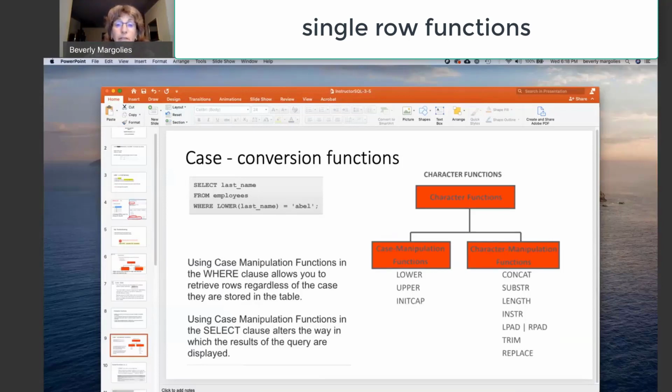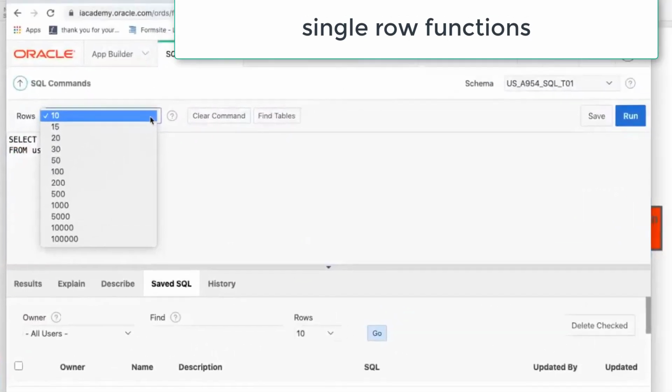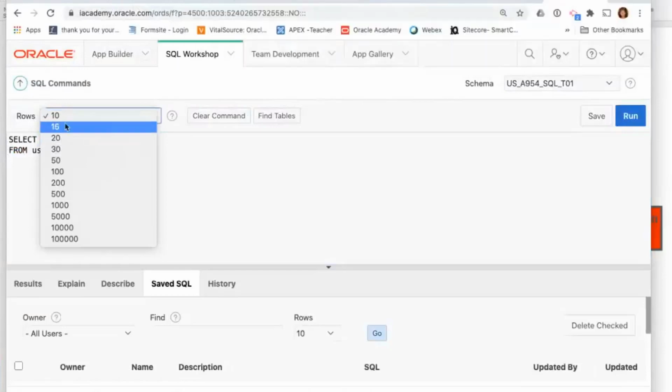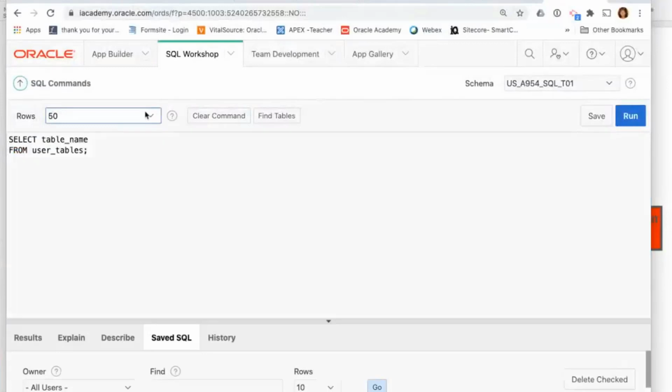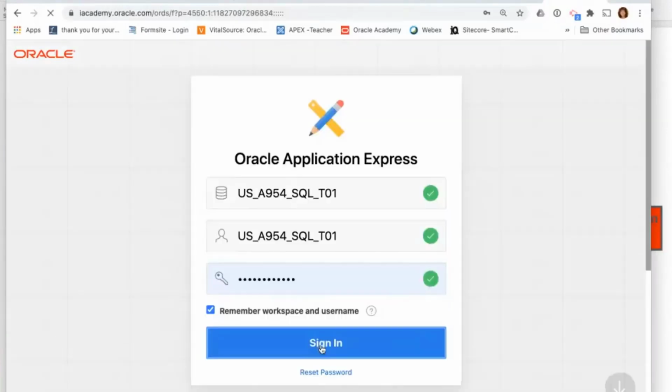Let's go into Apex. First, I want to show you that you can change the number of rows you get as output. So I recommend set it to 50. For the most part, that should be enough, or you could set it as big as you want. If you had a table that was that big, you wouldn't want to see it all at once. So for now, I'll leave it at 100. You have a history that you can go back and search for commands that you recently ran. You can also save some of your SQL commands.